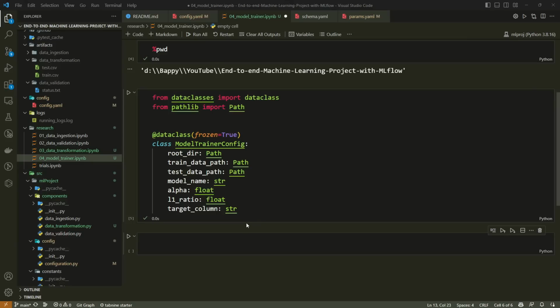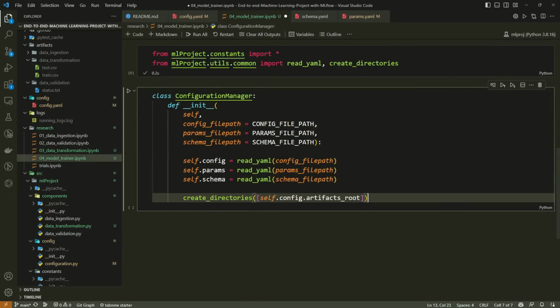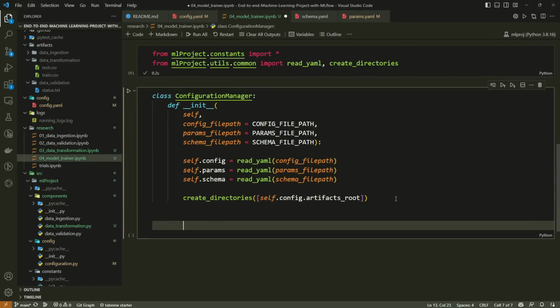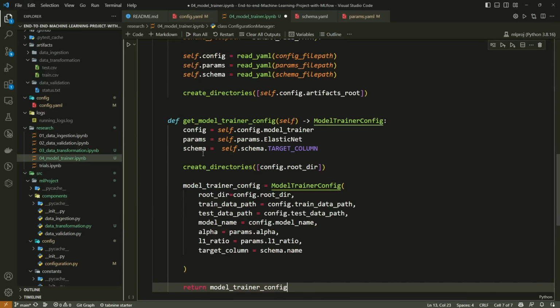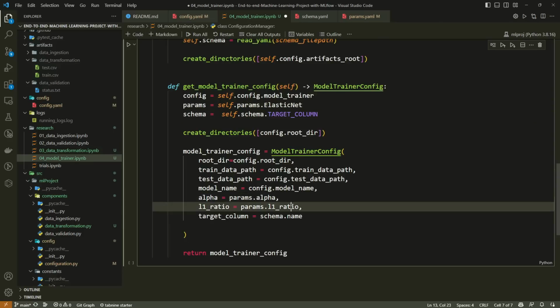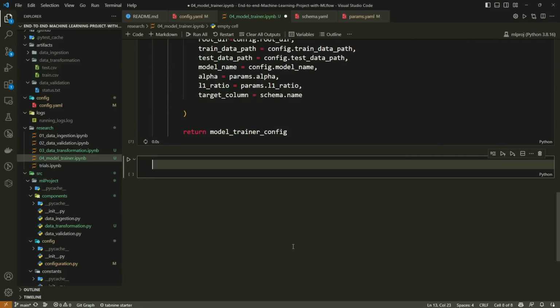Then I'll be creating my configuration manager. For this I need these packages. So I'll define the same template inside the configuration manager. Here I will add my get model trainer. If you see, I'm reading the schema as well as params. From the params itself I'm taking the alpha and L1 ratio, and from the schema I'm taking the target column. That's it. Then I'm returning these configurations, and this is coming from your configuration only. Now let me execute.